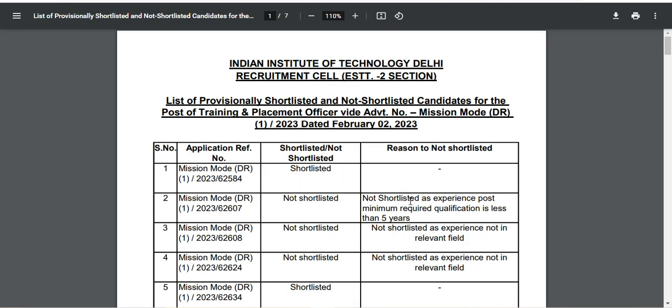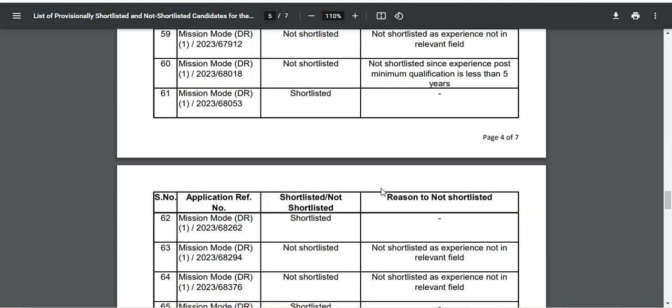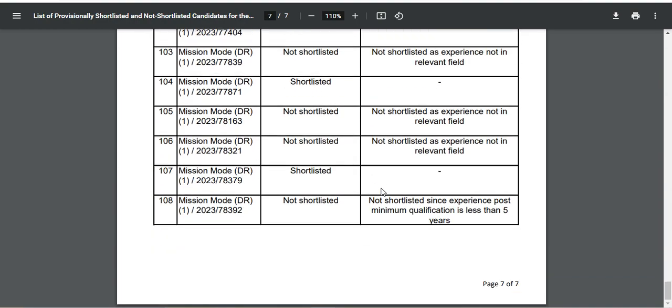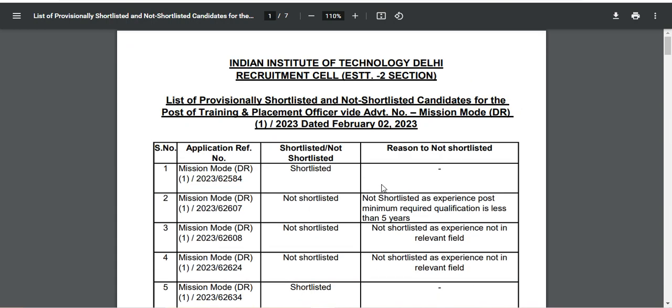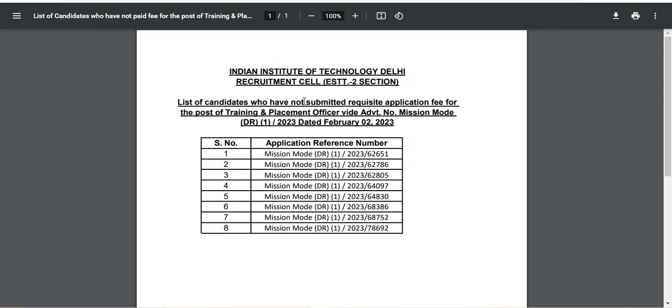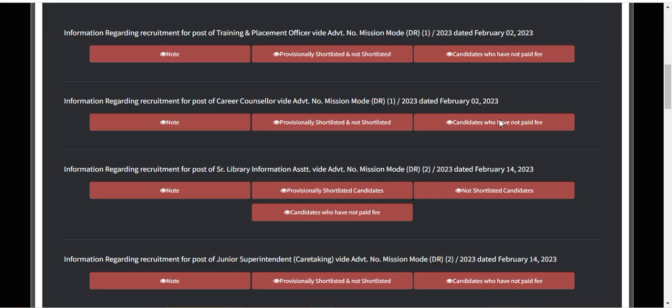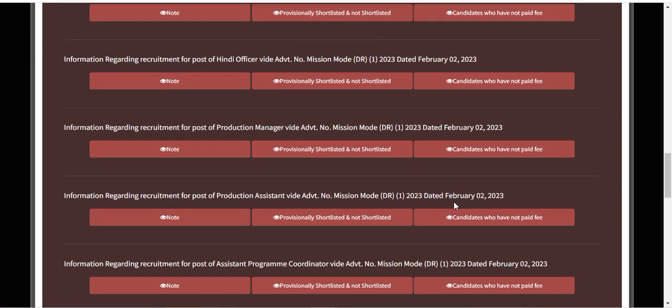may come up later after checking the representations filed by the candidates. So this is the kind of list which will be coming up for all the vacancies. Now this is the list for the candidates who have not paid the fees. Only these three notifications they have published for these posts.